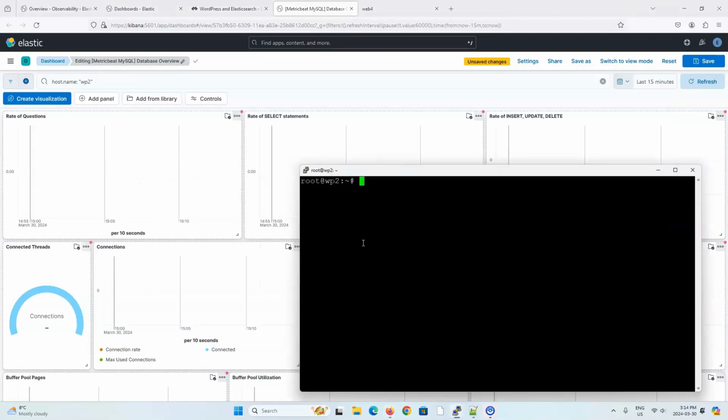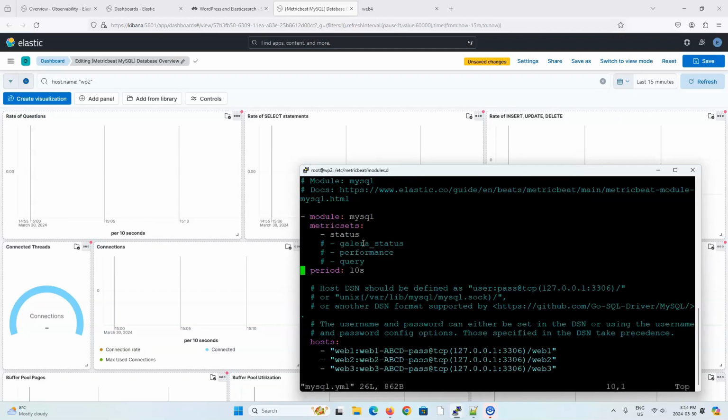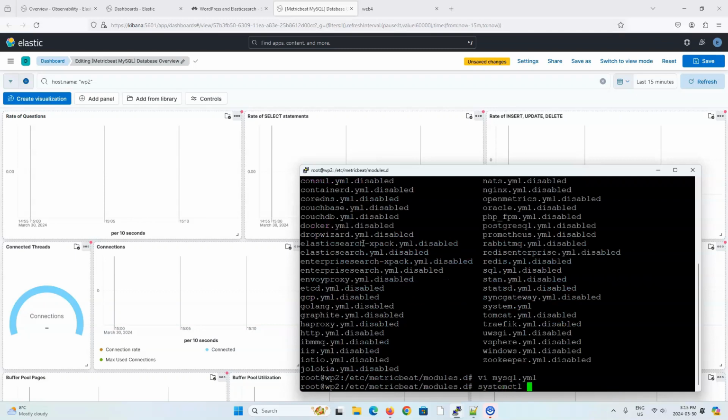So let's go to the second server. Go to MetricBeat modules.d, and in the MySQL, we needed to replace the credentials here. So let's do that quickly. Web 1 with Web 4, 2 with 5, 3 with 6. Oops. All right, let's restart MetricBeat.